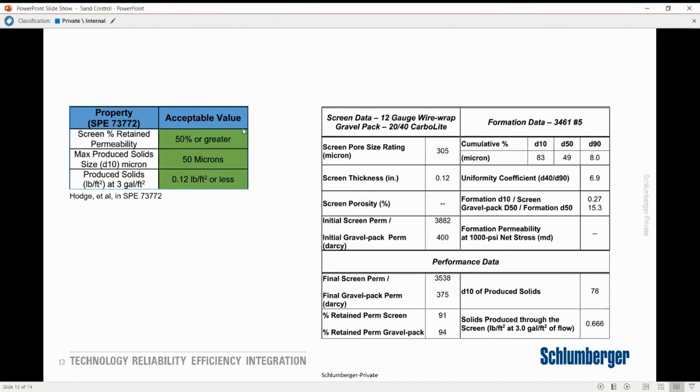Any screens which give 50% or greater retained permeability means your screen is not plugging, which is good. The maximum produced solids D10 is below 50 microns, so you're not producing big particles. The issue with big particles is that they have big energy while hitting the walls of your tubing, surface equipment, and so on. So particles below 50 microns have less erosion severity in comparison to the bigger particles.